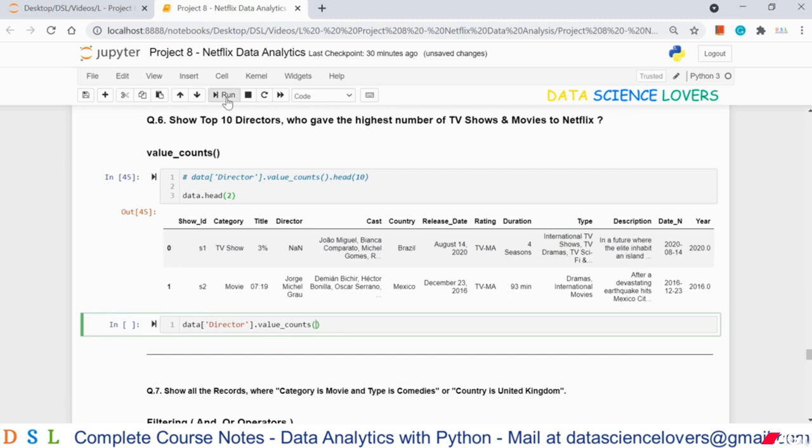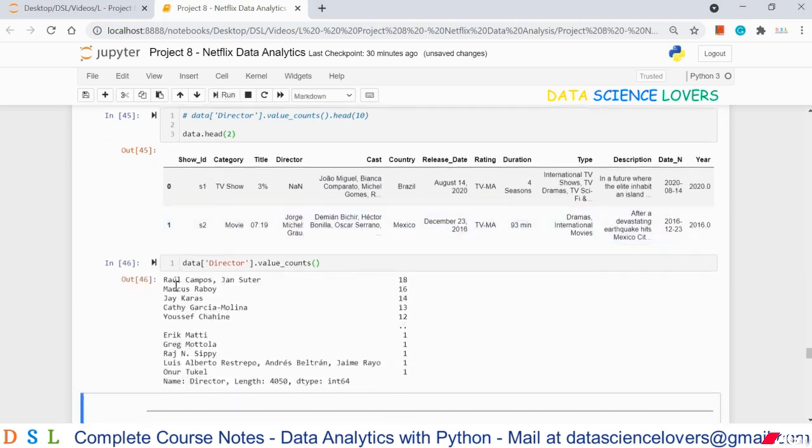If I run this, it will show the counts of each unique element present in this director column. This means this director is present 18 times, which is the highest count in this column. The next one is present 14 times, which means that director gave 14 movies and shows in total.